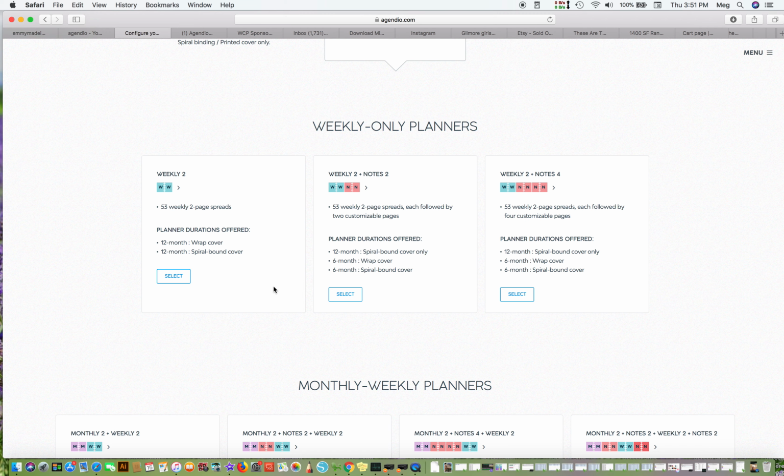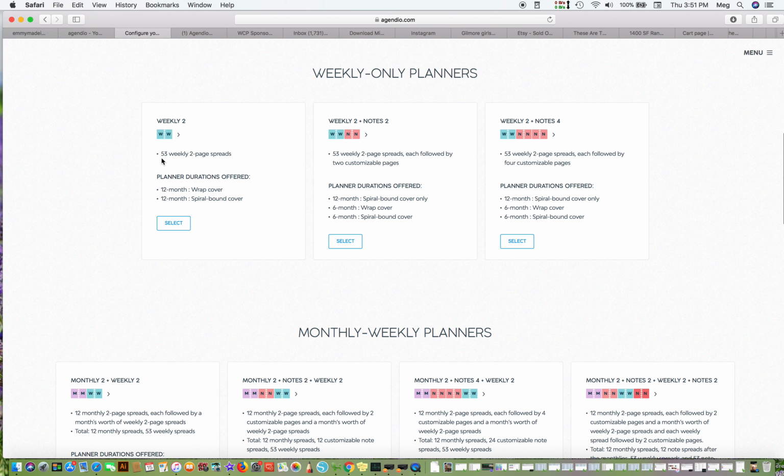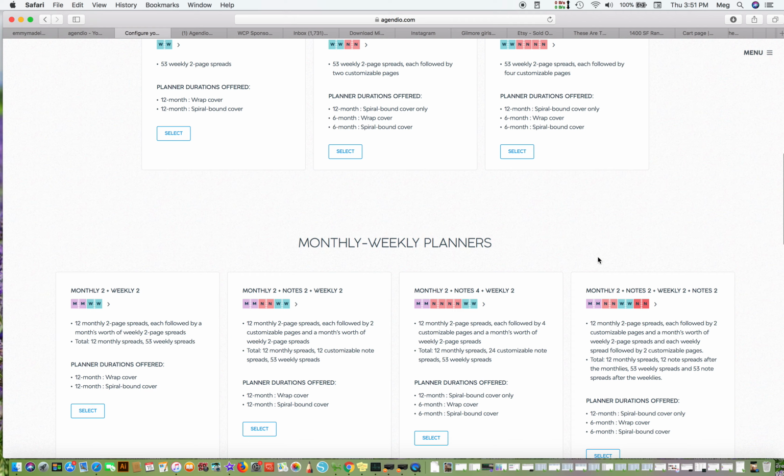Okay, so first one is you could just get just weekly, literally 2 pages for each week. That's it. No months in this. Notice there's no purple M's. So if you click on this, you will not be getting a monthly spread. So keep that in mind. And then obviously you have different notes page options for how many pages you might want after your weekly.